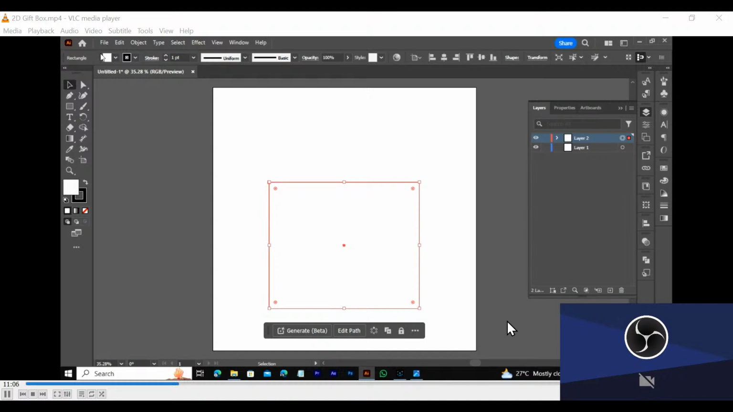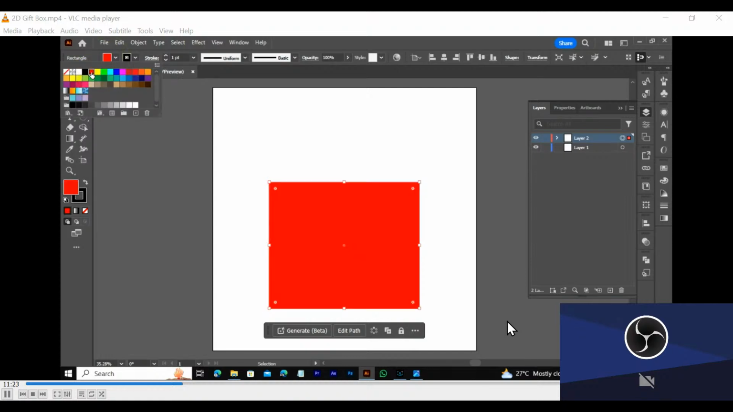I've drawn my rectangle. We have the fill color. A fill color is if I want to fill this shape with a particular color. Right now you can see my fill color is white. Let me change it to show you what I mean. I've changed my fill color to red, and you see my rectangle is filled with a red color.